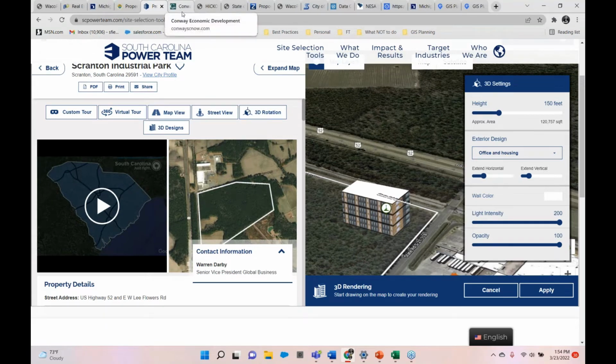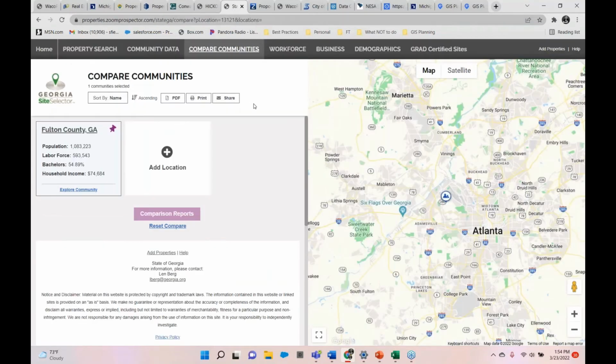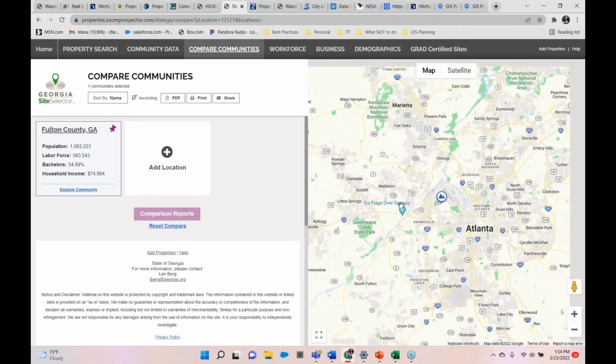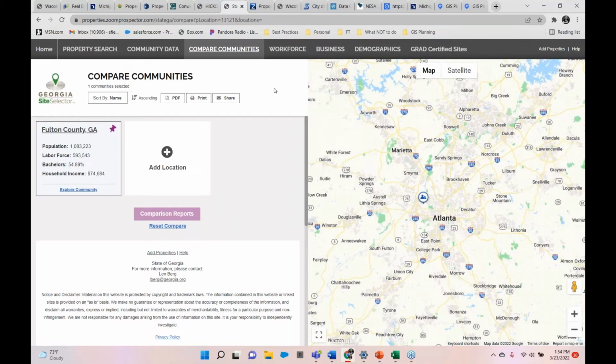Sure. Did you know that you can compare hundreds of data variables for your location with other locations across the country? So this one is a fun one. It just came up in a demo yesterday. I'm working with a prospect, it is not Fulton County, and they keep losing projects to other communities across the nation, and he did share those names.